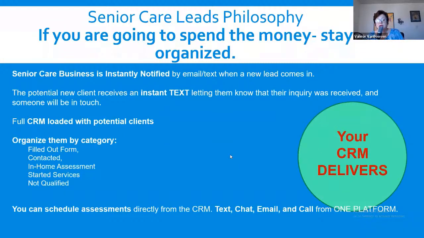When we do this, we make sure that you are instantly notified by email and text when a new lead comes in. And that potential new client also receives an instant text. Remember, everybody who's answering these ads, I'd say 80 to 90%, are on a mobile device. So they're already on a mobile device, and you might as well communicate back with them on a mobile device.